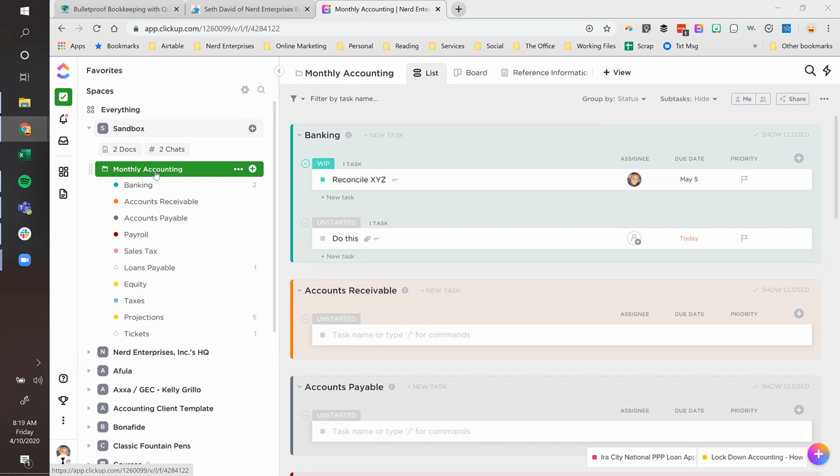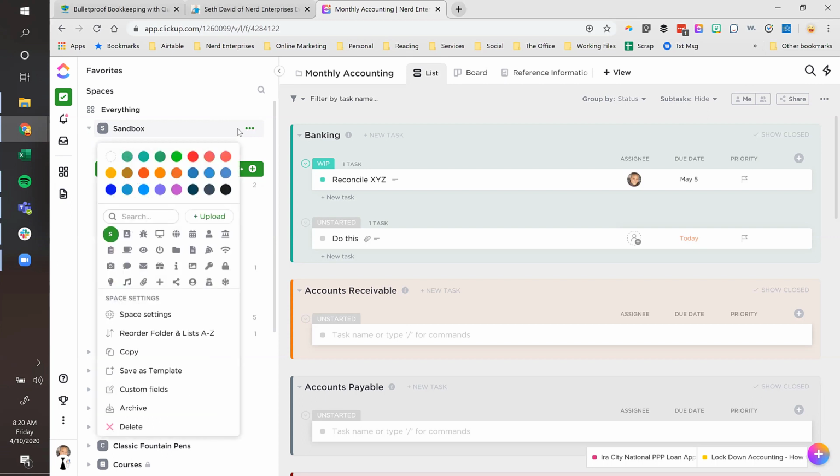I'll get to that. But real quick, since you asked, when I go up to the space level, notice there's a plus sign here. And as I hover my mouse over it, it says create a folder or list, right? And that's one thing with ClickUp. You have to really pay attention to all these little things that you see, because there's a lot that you can do. Like when I click on this little ellipsis, it shows me how I can get into all the different space settings, right?